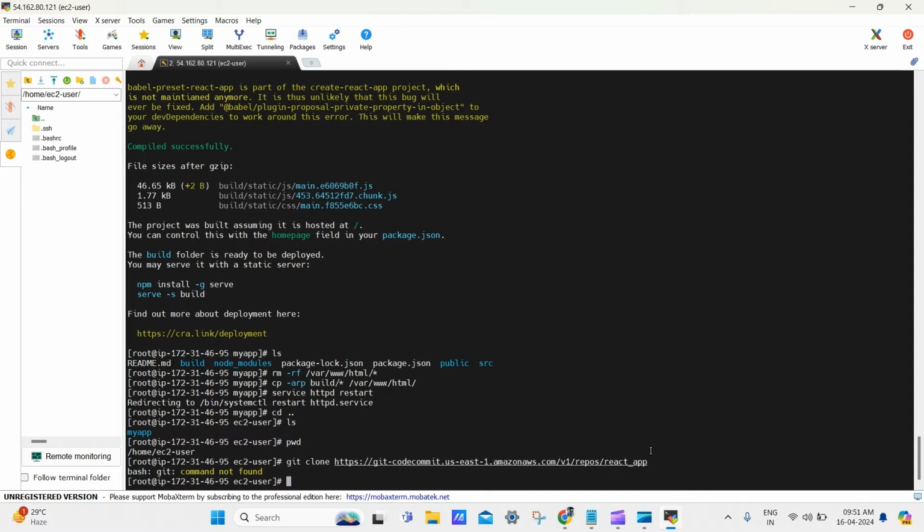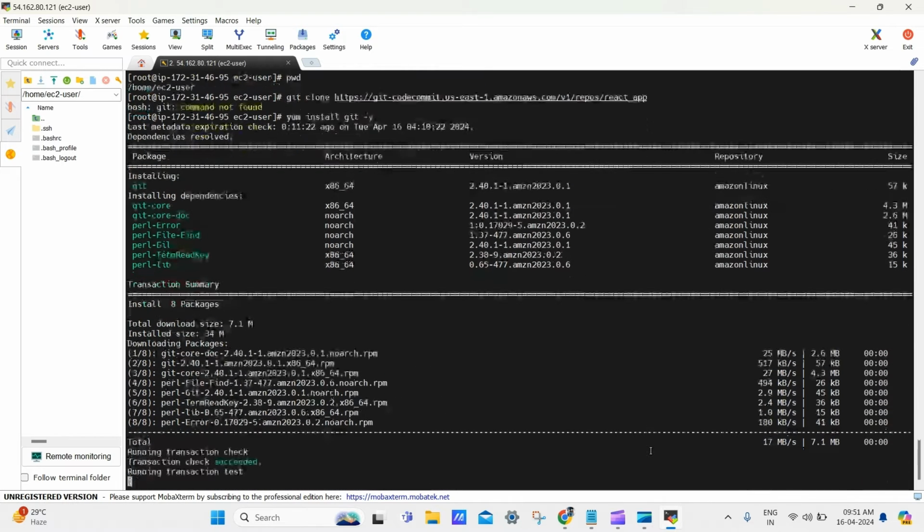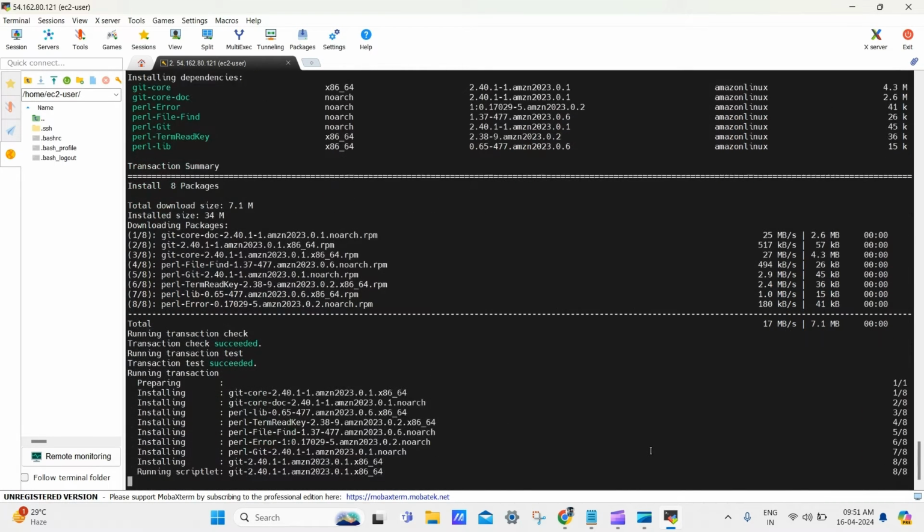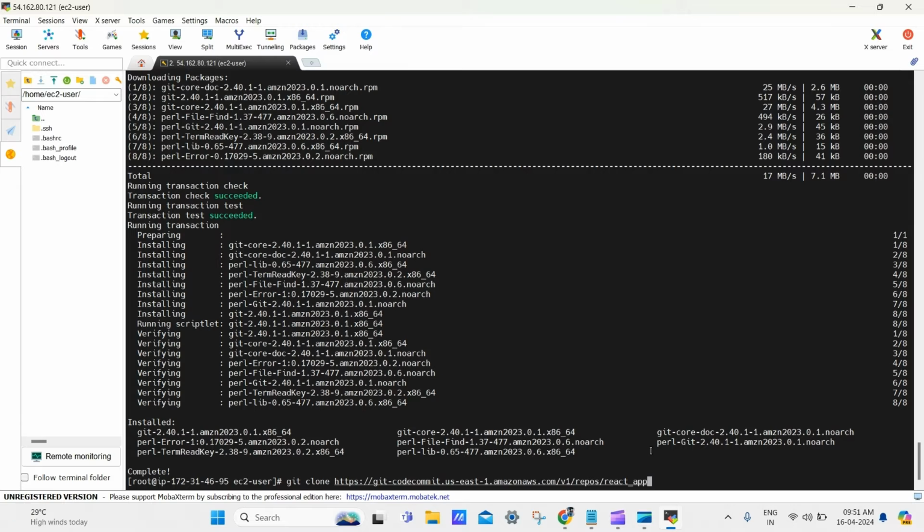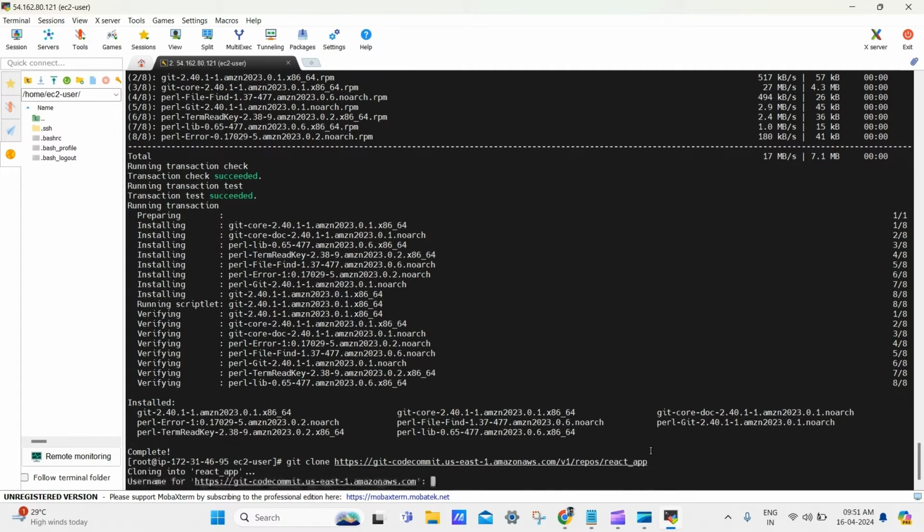Oh, we got a command not found error, so git is not installed on our machine. Now install git using yum install git -y. Now press the up arrow and run the git clone command again. It's asking for a username because it's a private repository.